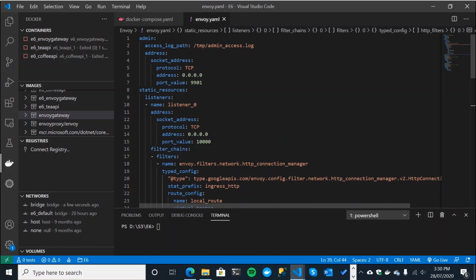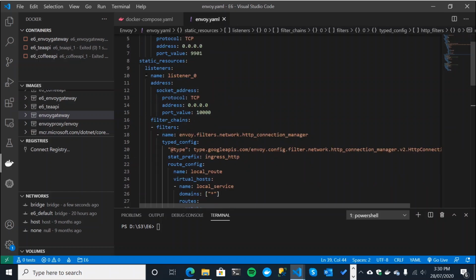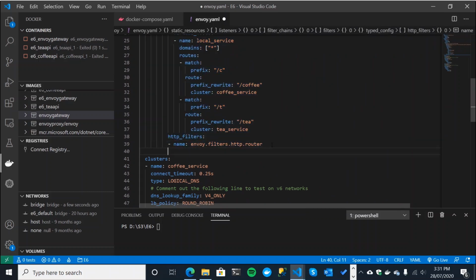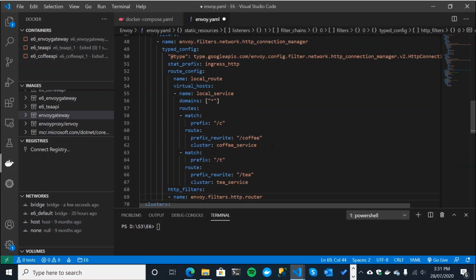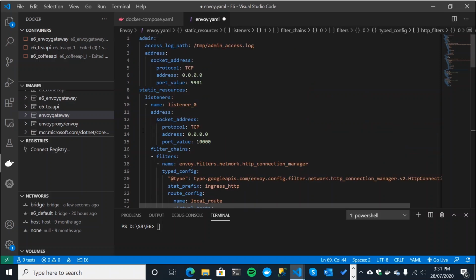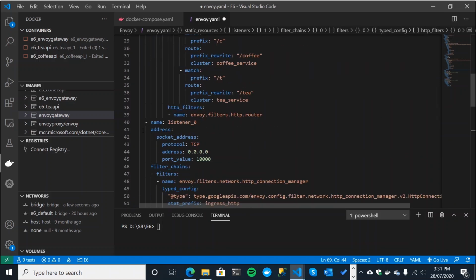So going back here, we have our listeners section under static resources, and we have this existing listener listening on port 10,000 called listener 0. And you can see again, denoted by the little minus sign, that this is an array element. So I'm just going to copy this, and we're going to copy that config down to here. And I think I've put it in the right place, but let me just double check it's got to be aligned under here. Yep, that looks like it's in the right place.